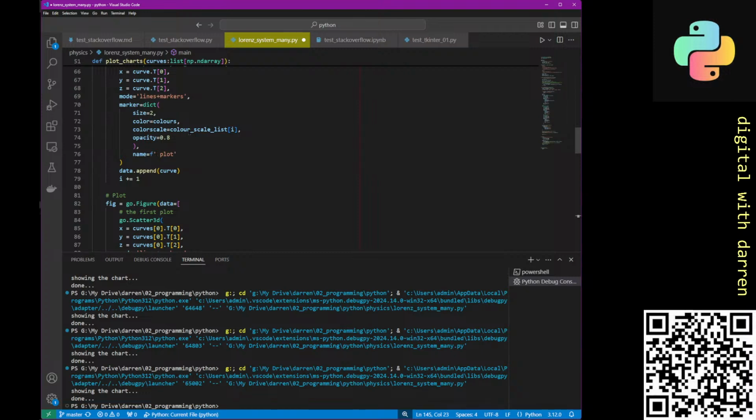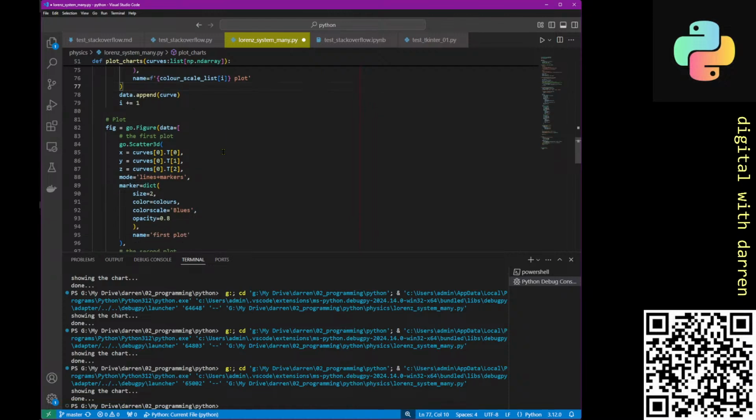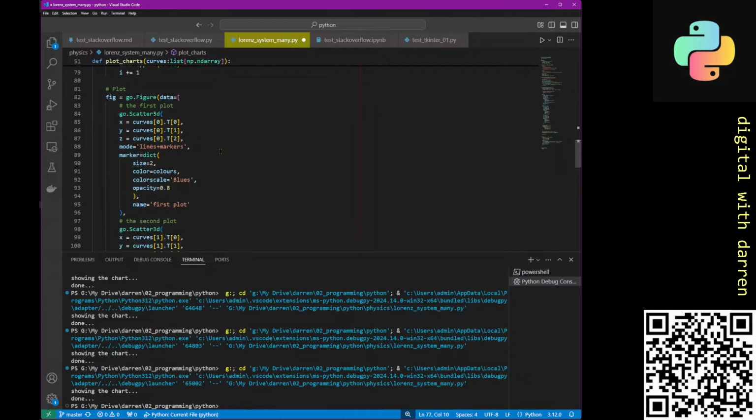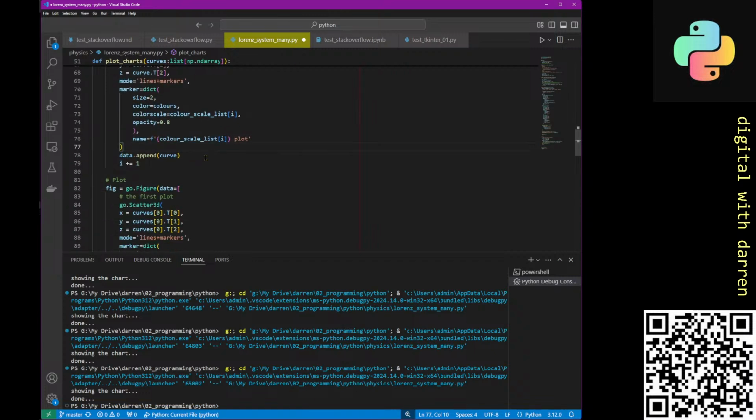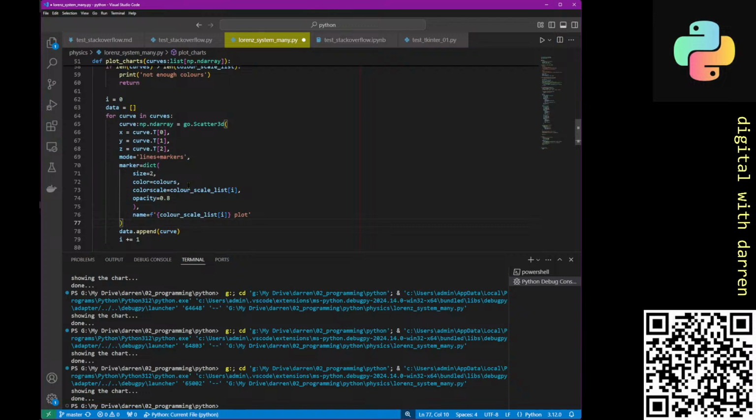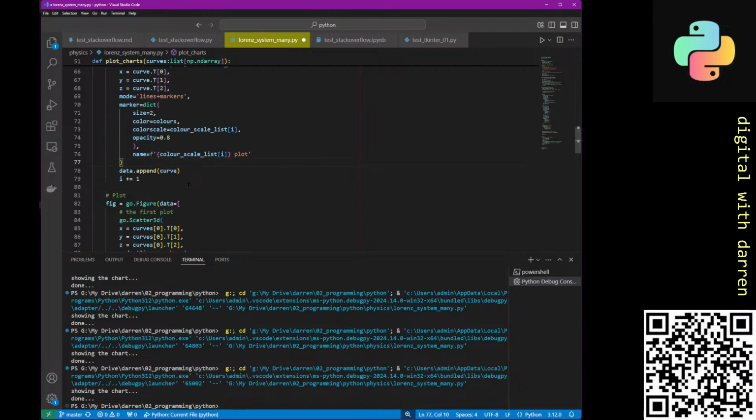I'm just going to put in again here color scale list. There we go. So it'd be like red plot, green plot, blue plot. That's all it's going to say at the moment. And here now for plotting the data, I've got data equals, and everything in there now should just be data.